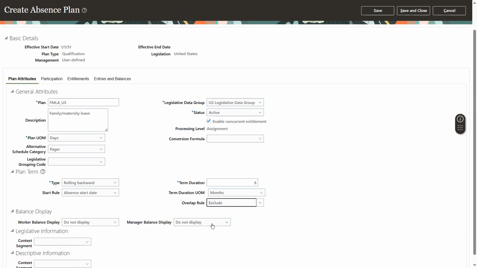If I say exclude, which means whichever is overlapping, if it's spanning between two terms, then that gets excluded, even though those dates fall in this term. So that's what this overlap rule is on.